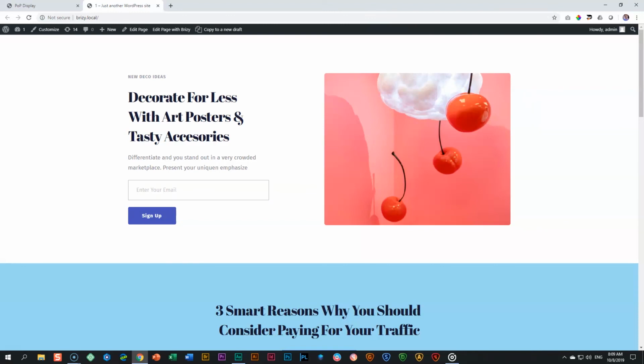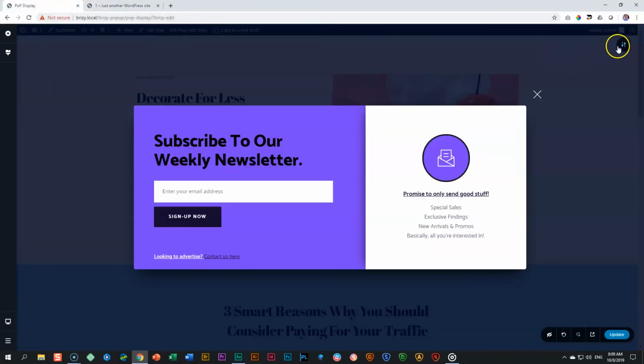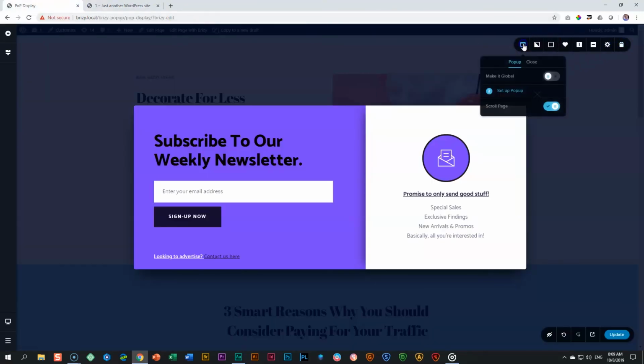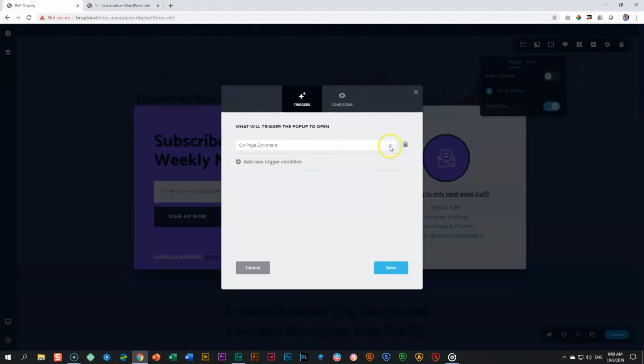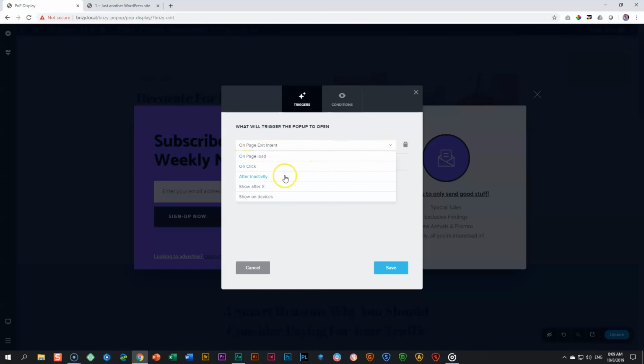Right, so are you teased enough? I hope so. Let's just have a look again at all the features, so you can have a good idea. You have on click, and then you have after inactivity, which we did. Show after X, after how many page views on the sites or how many sessions. What on page exit, we did that.